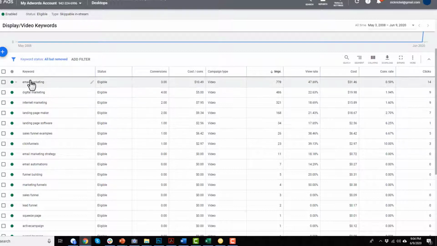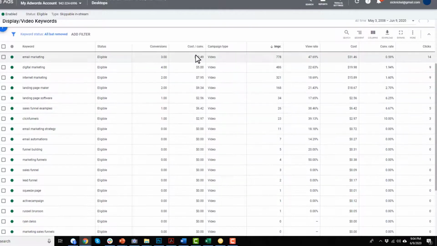So my first keyword here is email marketing. I have 3 conversions here, $10.49 per conversion. So that seems pretty high. That's my highest one for sure here. 778 impressions, $31. So I'm spending the most amount of money, but is it actually worth it? It's hard to say without actually comparing it to some other keywords.